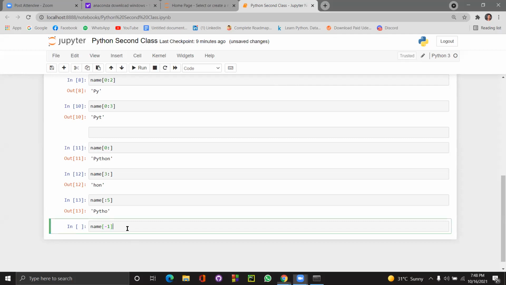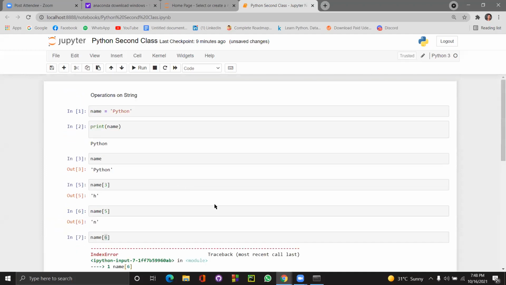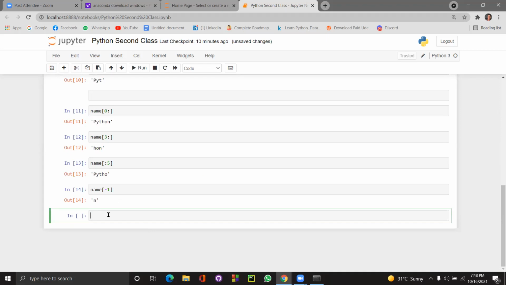Sri and Pavitra said right to left. Yeah, so it gives n. If we give the negative index number, it will check from the last. So n is the index number having -1, right to left. Yeah, o is -2. Let's check this.